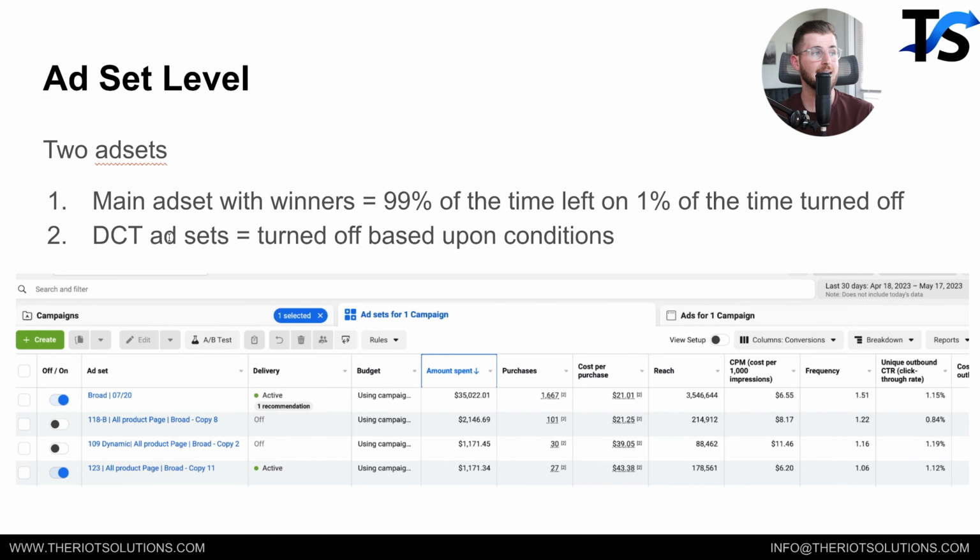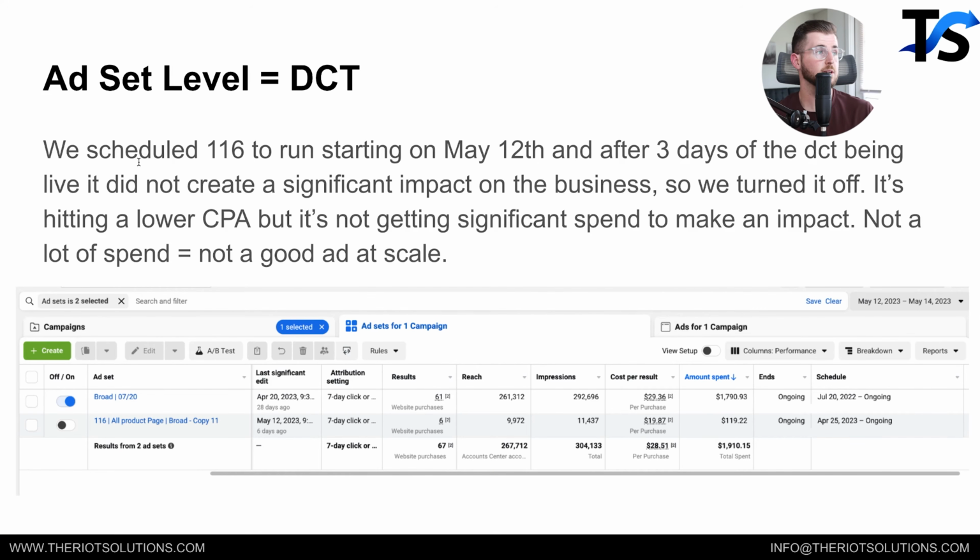Now our DCT ad sets, our dynamic creative testing ad sets, are turned off based upon conditions, which we'll talk about in a second. These are like 118B, 109, 123. So let's take a look. We scheduled 116 right here to run starting on May 12th. Here's May 12th. And after 3 days of the DCT being live, it did not create a significant impact on the business.